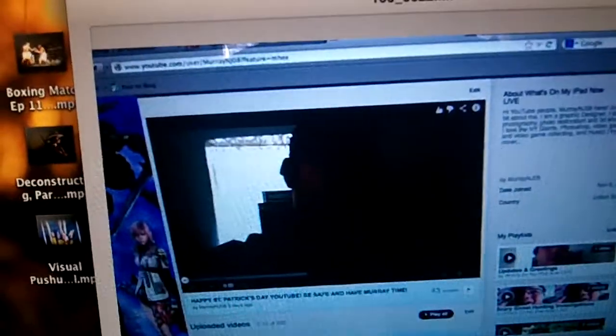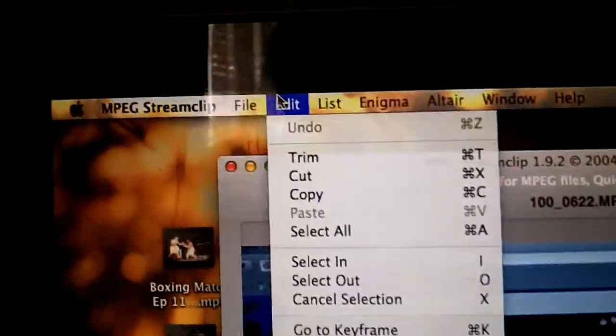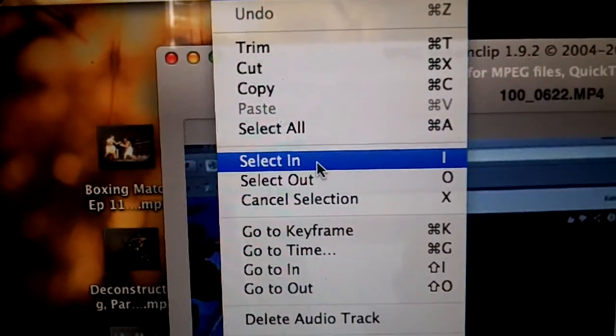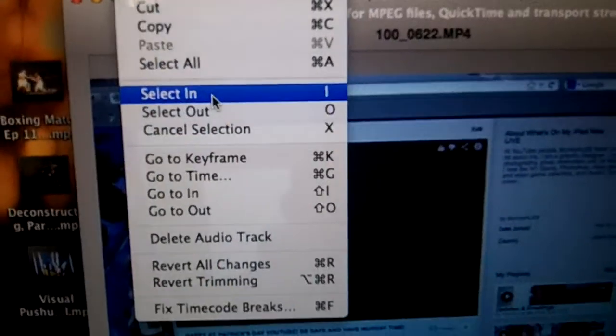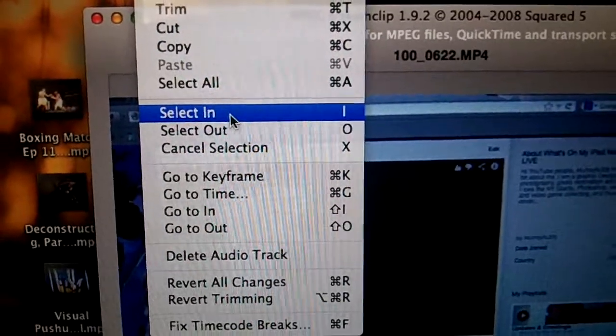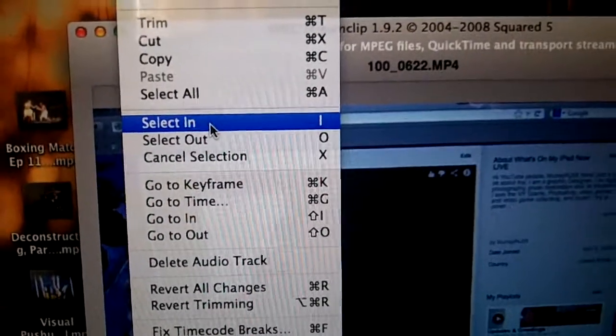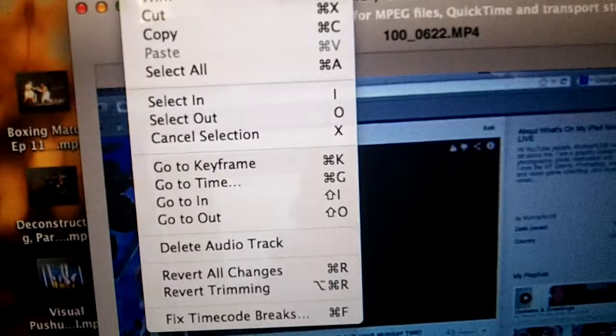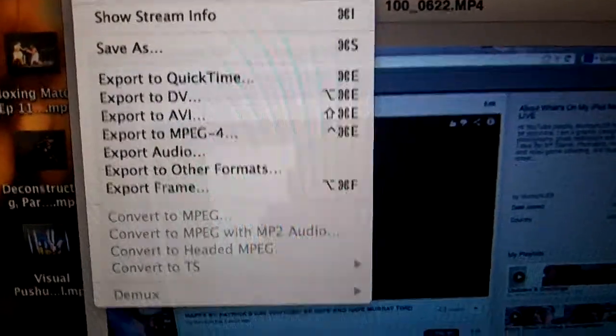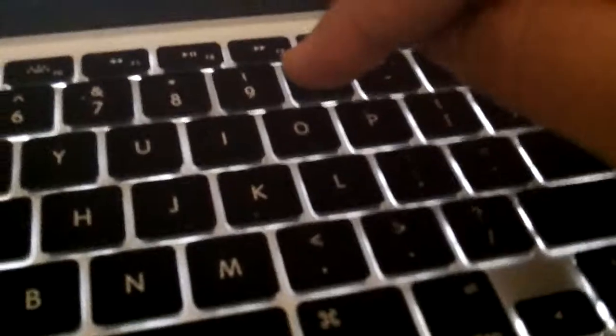Now, basically there's two things you could do here. You could go to Edit, and you can go to Select In. Basically what that does is it adds a keyframe, a starting point. It's where the frame is going to start. That's when the video is going to start playing. So you don't necessarily have to have it in the beginning. If you want to trim off a little bit of the beginning, if you were setting up your camera or whatever, you could trim that off. In this case, I'm not going to. So you can either do, very simple, Edit, Select In, or you can actually just hit I on your keyboard.